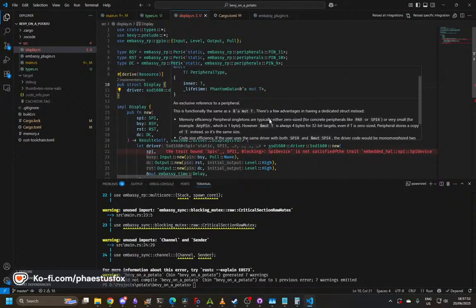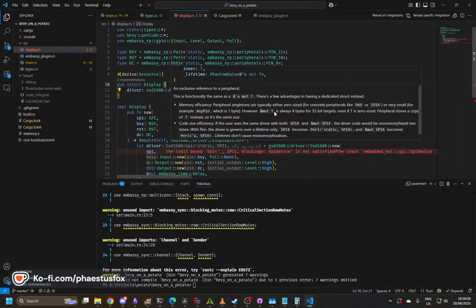Memory efficiency is typically either zero sized or very small. However, it is always 4 bytes instead of the target, even if the T is zero sized. Huh.